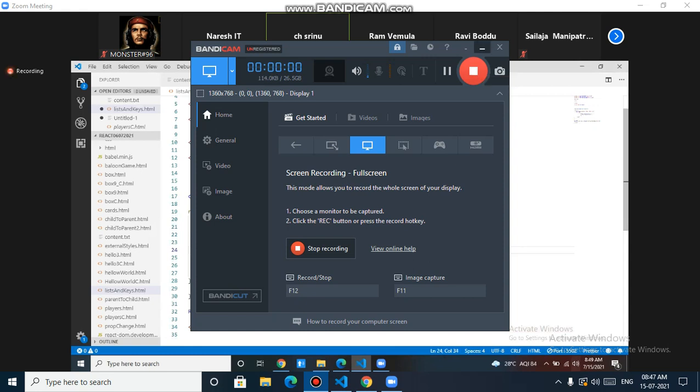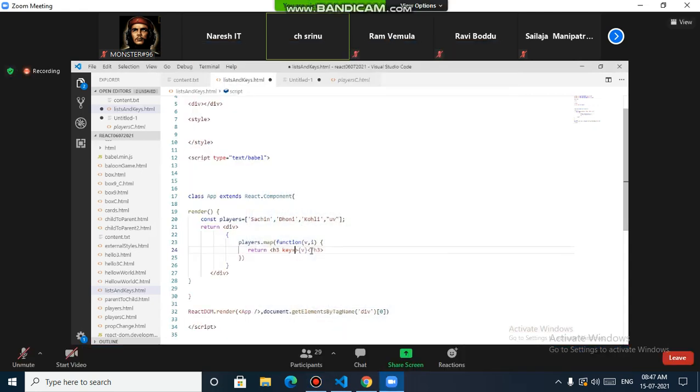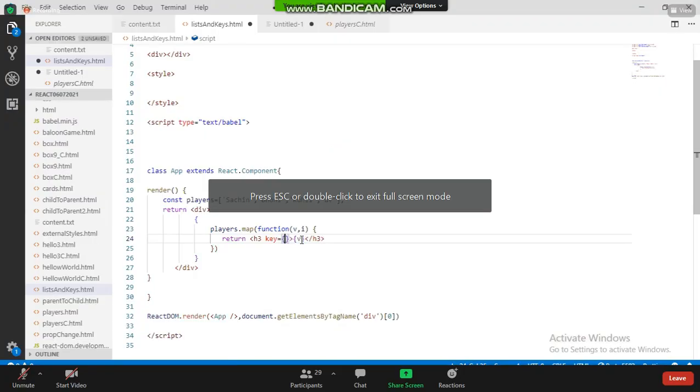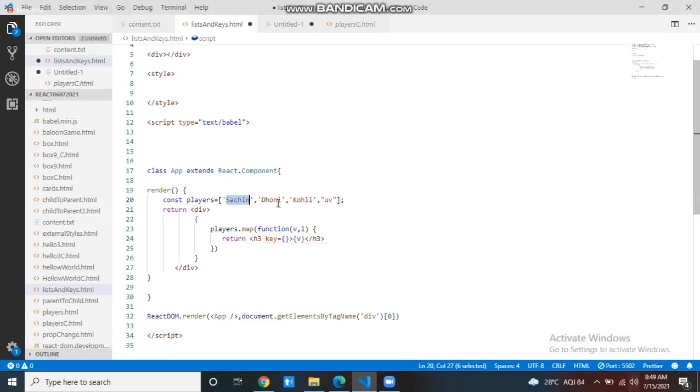Key is a predefined attribute in your JSX. Give it a unique name. What is the unique name for this particular one? Can anyone guess? Maybe Sachin. Here also I can write Sachin, no problem at all.